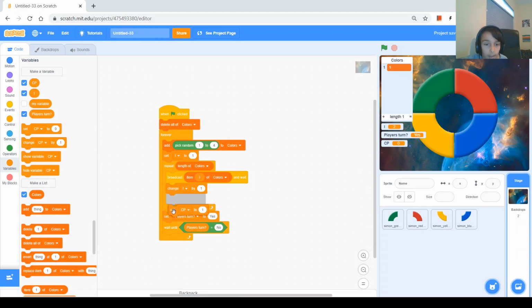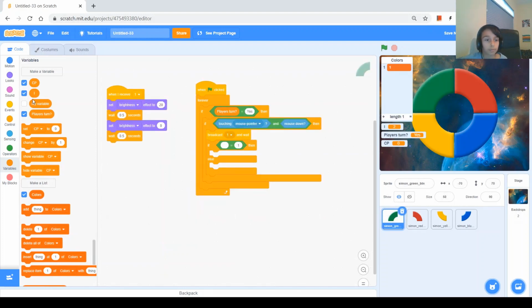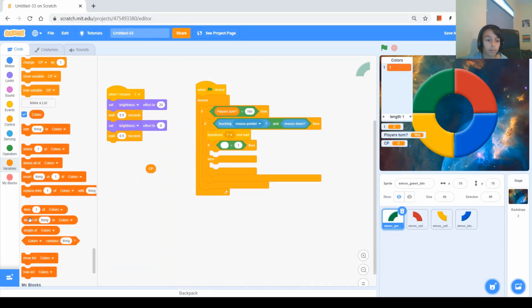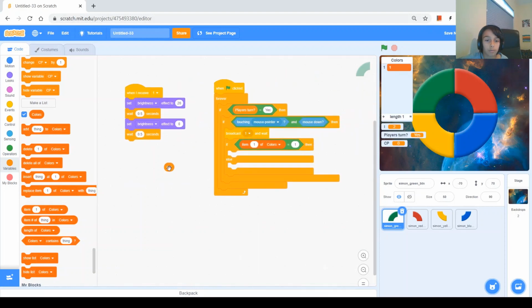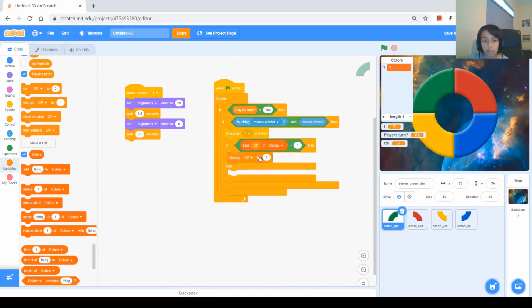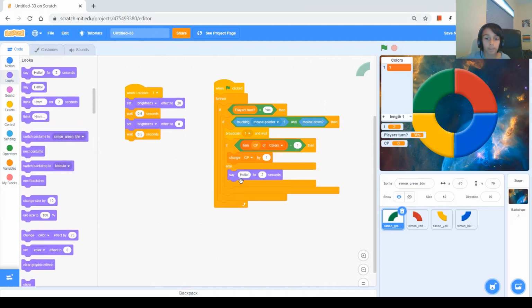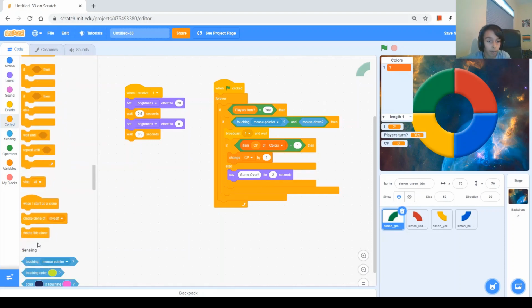We're going to send it here after we set the player's turn to yes. So when it's your turn, we set it to 1, and we go back to this code, and here, see, if item CP equals 1, then we'll want to go to the next one. So change CP by 1. Otherwise, we will end the game. So say game over and stop all.